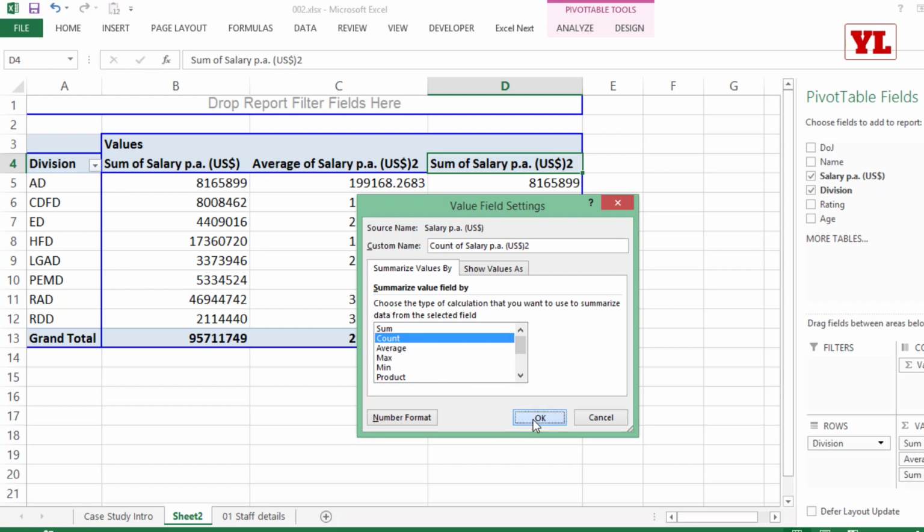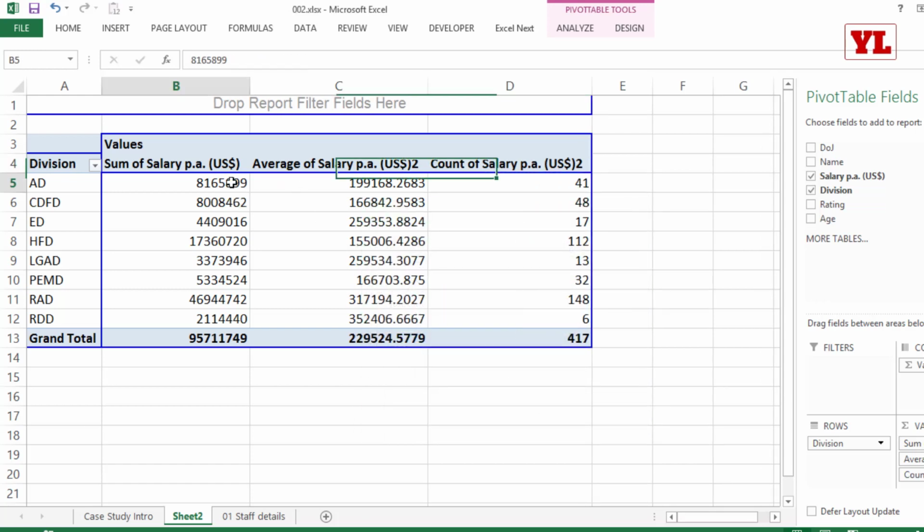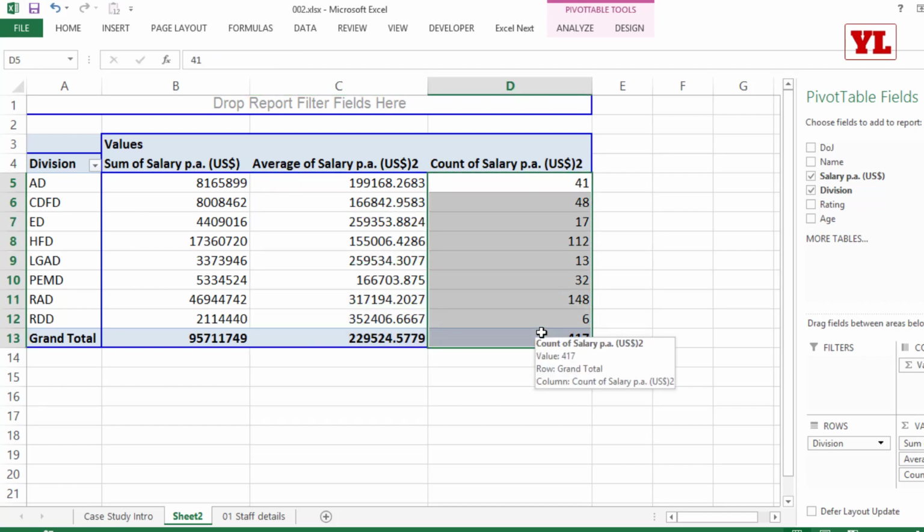And once I do so, I get in sequence the sum of salary, average salary, and the count of salary. It's a very good technique if you want to have a summary sheet for any data you're working with.